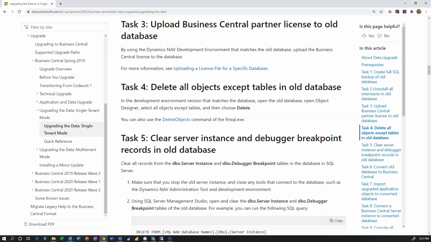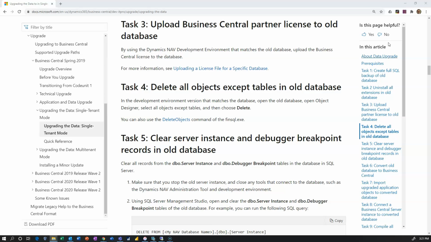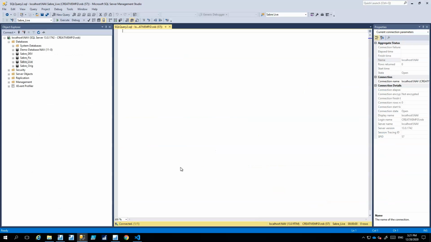The Business Central Partner License is a particular Business Central license that only partners would get. As customers, it's not available to you. We keep the license on our development drive, so let's go install that.